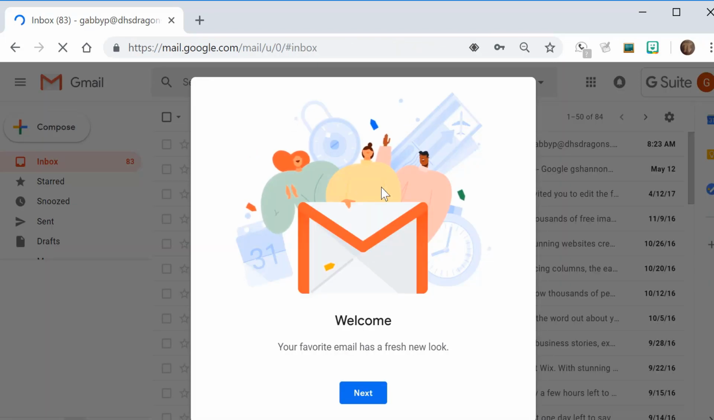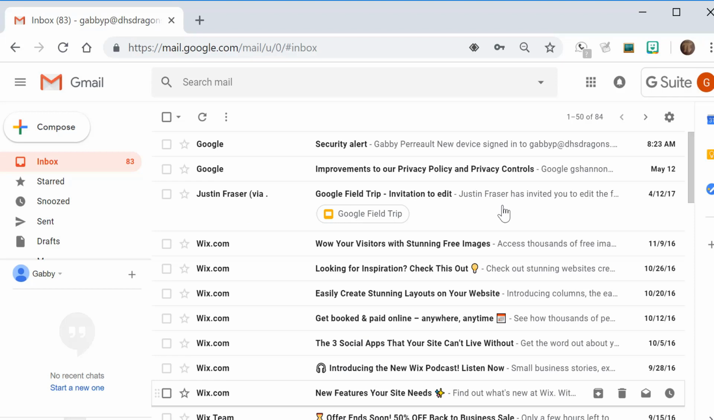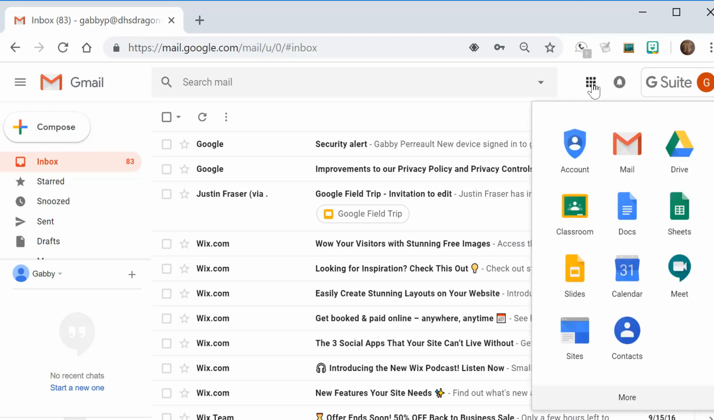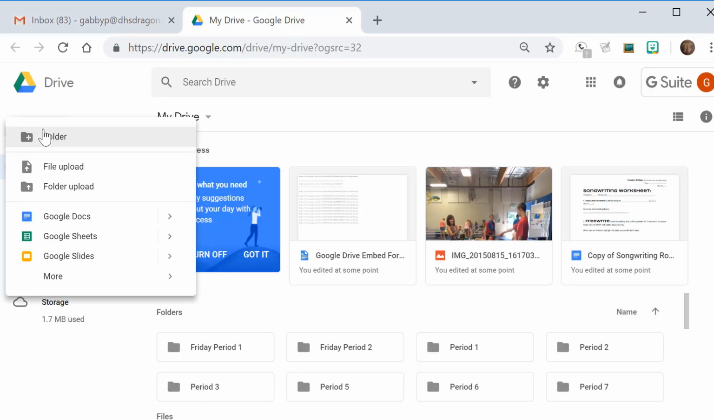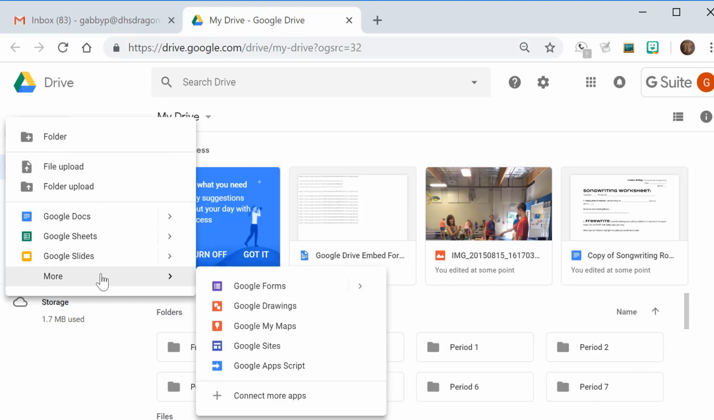Now that you're in your account, click on the collection of squares at the top right-hand corner. I like to call this a waffle. It shows you your Google apps. Click on Drive. To create a new MyMap, click on New, then More, and make sure you click on the little red pin one that says Google MyMaps.